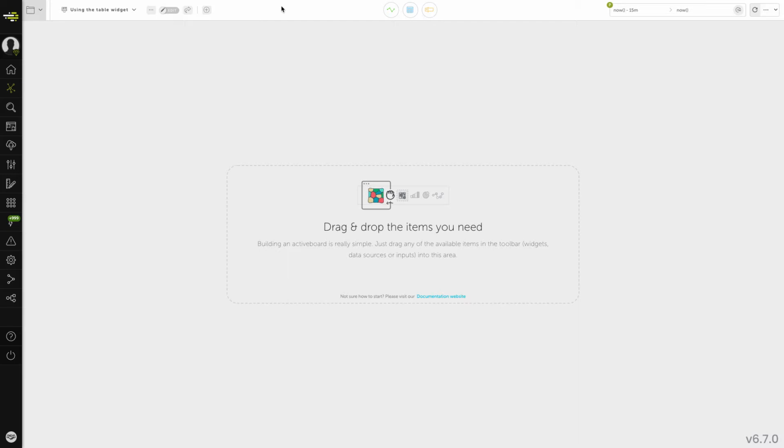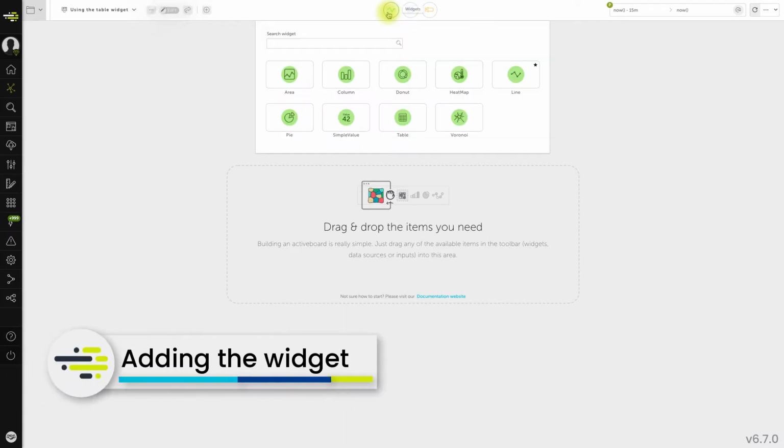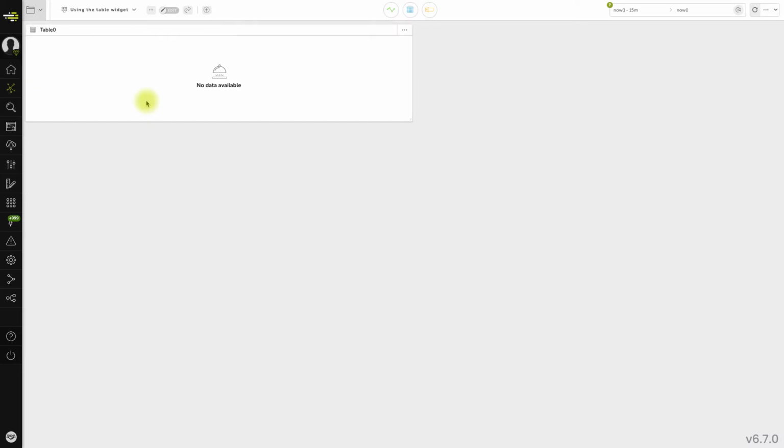To get started, we have our Activeboard open and in edit mode. Using the widgets gallery, click the table widget and drag it onto the workspace. On this table, we wish to show the number of visits by source country and corresponding average response times. Let's open the table widget settings using Edit.